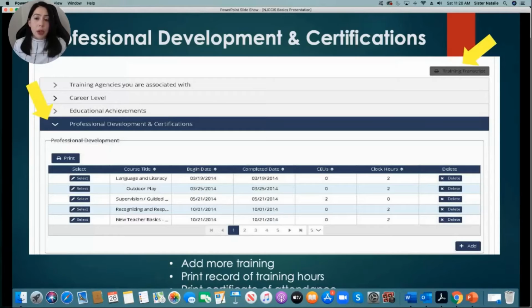So as I mentioned, I know that some staff have to do 10 hours of professional development, and administrators have to do 20 hours of professional development. So this is where they will be able to keep records of it, keep track of everything. And you're able to print all this out, either specific training or all of the ones that you have done.